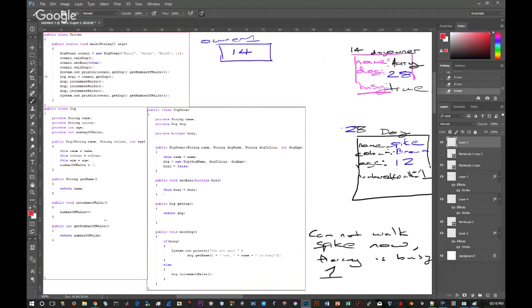We then go to the next line. Okay. And here we go owner1.getDog. So we return this memory address 28, and we create a new object reference called dog1. And we store that memory address in here. Now, because I have access to that memory address, I can now go dog1.incrementWalks. So it's referring to this dog, and I'm going to call this method. So by incrementing the walks, it now becomes 2. I then do this 2 more times, such that it becomes 4.